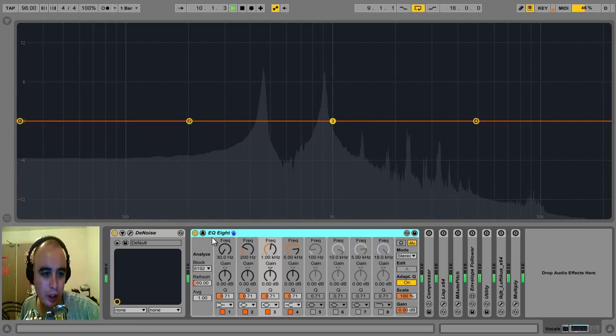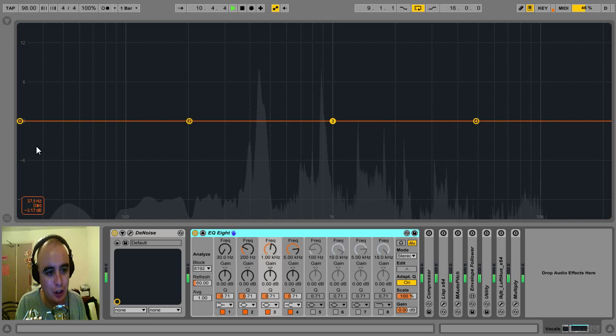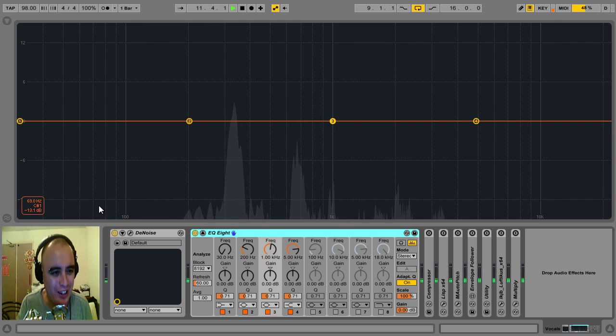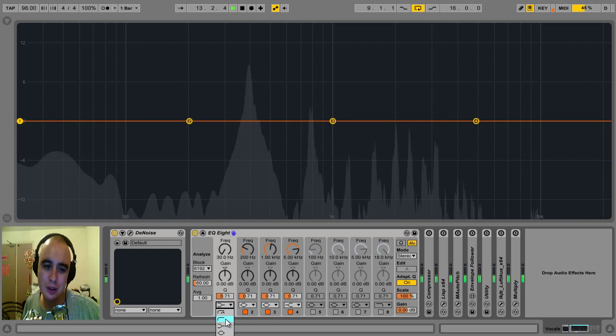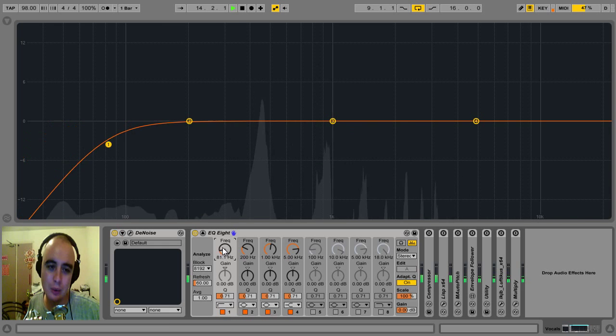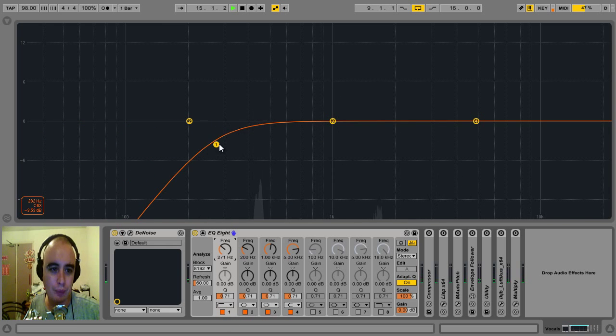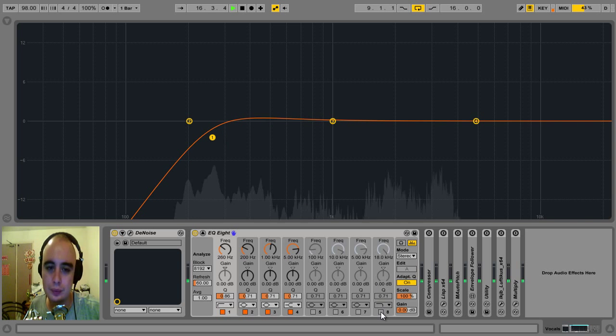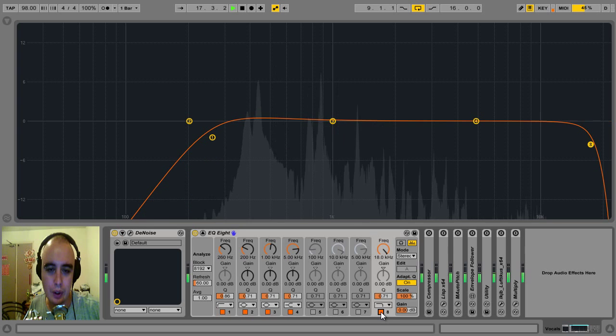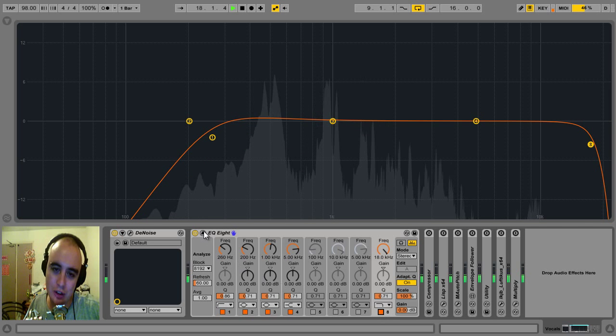Next up, some EQ, some subtractive EQ. You can see in the bottom end there, I'm getting a lot of lower end energy. I don't need that, so I'm just going to cut that out. A high cut as well, just in case.